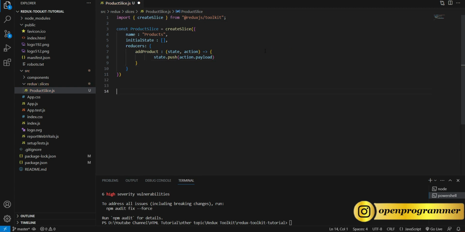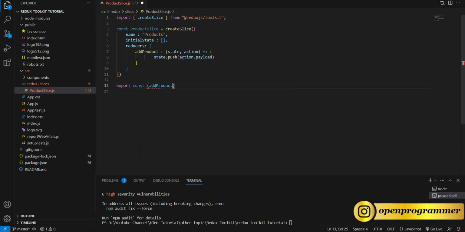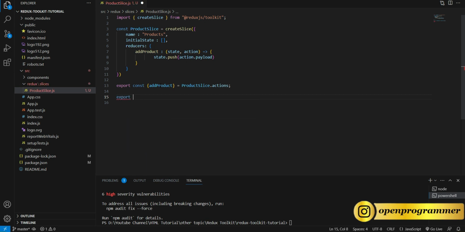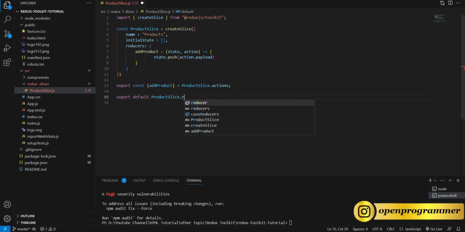And finally, we have to export our actions as well as the reducer. So let's export first our action. So export const addProduct, and that will come from productSlice.actions. And let's export this default productSlice.reducer.